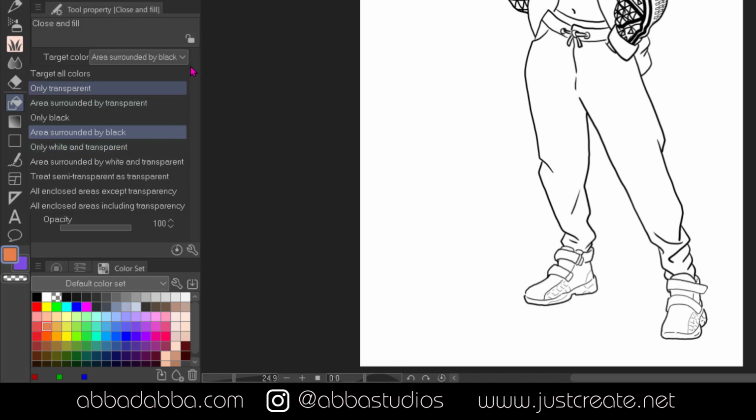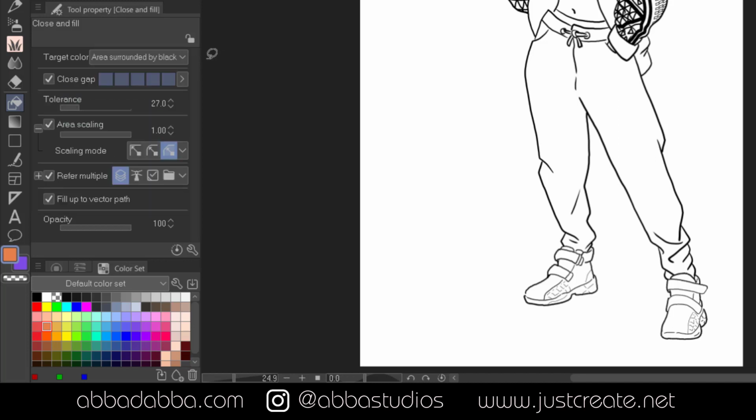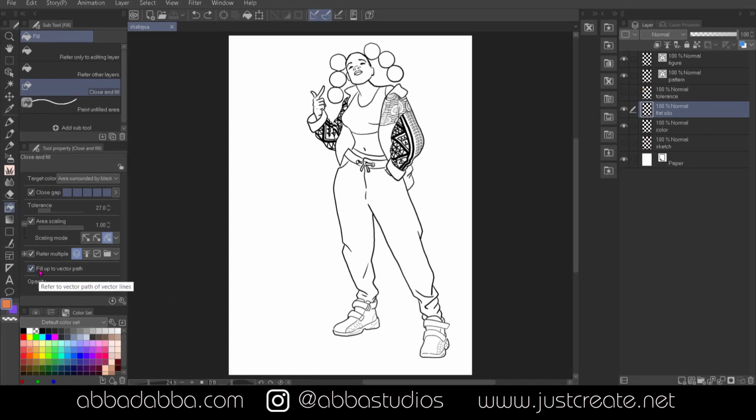Area scaling is set to 1, so the color will bleed under the line art. Refer multiple layers is checked. Fill up to vector path is checked. I strongly suggest you always use vector art, but that's another conversation. Draw around the area you want to fill, and the tool identifies the closed areas and fills them. You can also draw outside the canvas. Adjust close gap and tolerance as needed.